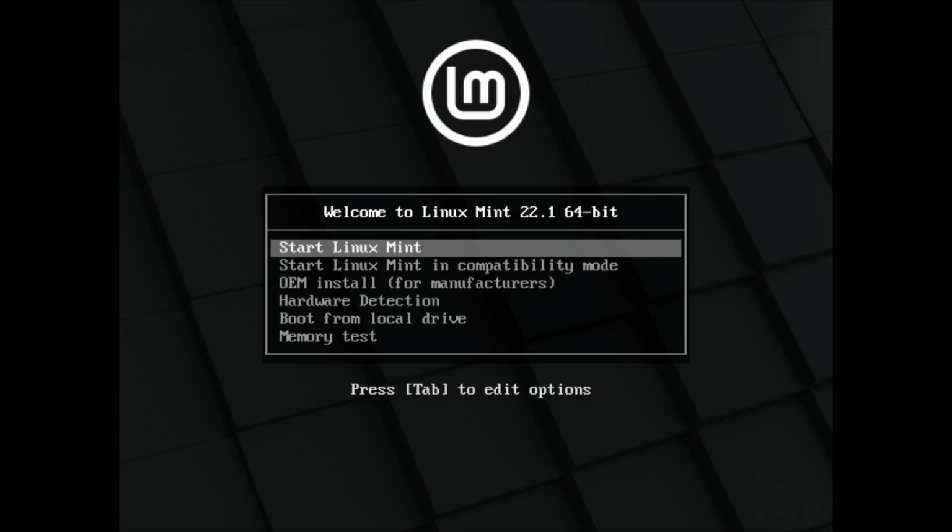If you're having problems, you can start Linux Mint in compatibility mode. I have not found many instances where I've had to do that. I think I've used it a total of 1 time for a specific PC, but in general, start Linux Mint is the option that you would use.